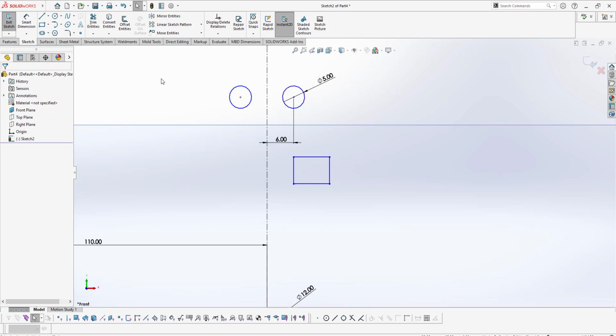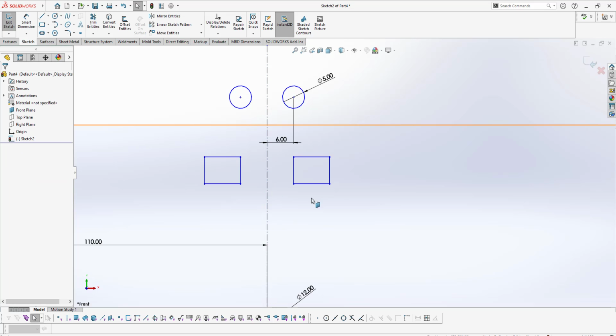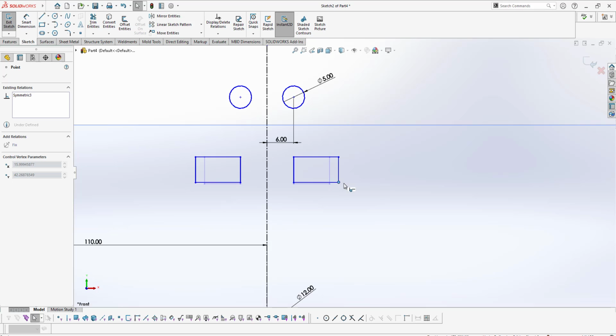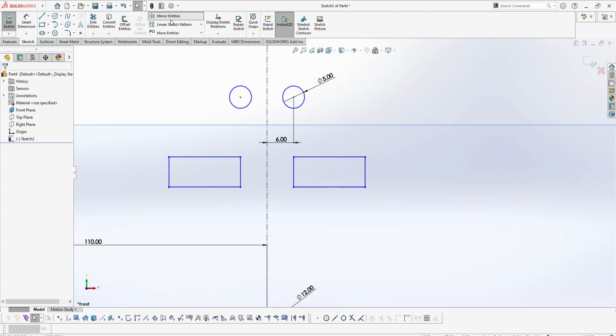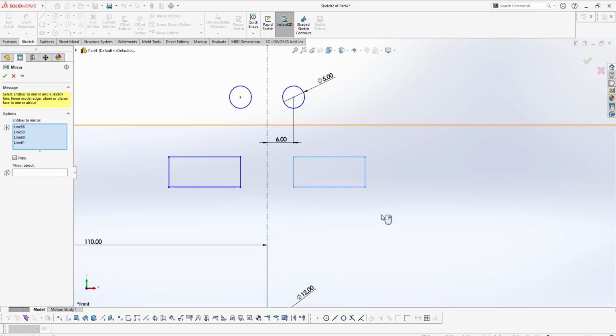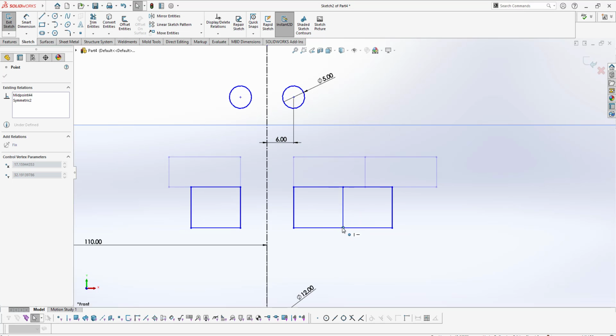Now I am going to mirror the entity using mirror entity. Now I am going to choose the rectangle and choose the mirror line like this. Okay, I didn't fully define the rectangle, so it is hanging like this. Suppose we can also mirror this rectangle with this line like this. Okay, so super.